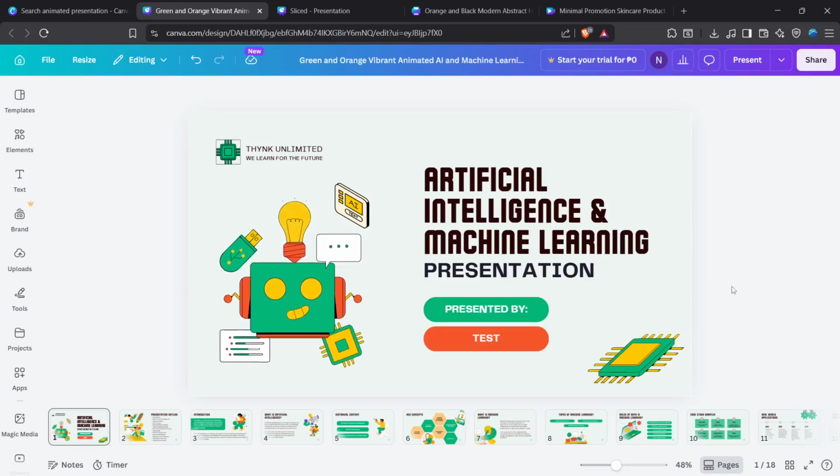And that's it. By starting in Canva, browsing templates, searching for an animated presentation, choosing a design, customizing it, and editing the content, you can create an animated slide presentation quickly and effectively.